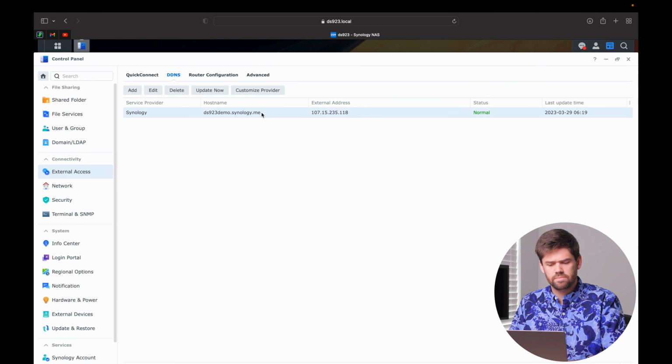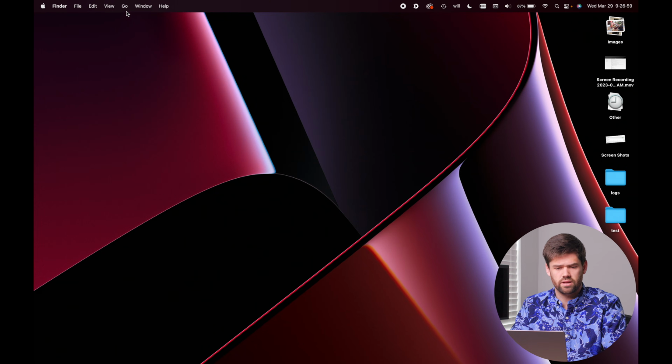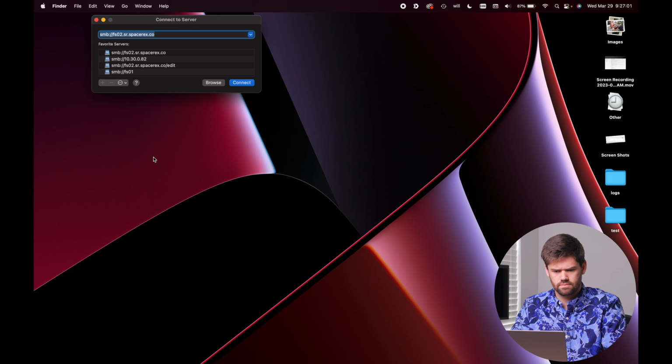We now are just going to be able to use this right here and connect to it via either macOS Finder or Windows File Explorer, and even Linux can do this, easy as it can be. So first, I'm just going to show how to do it in macOS Finder. So now we hit go, connect to server. And now we are going to change this to HTTPS:// that DDNS we set up. So that was DS923 demo.synology.me: whatever port you selected, and hit connect.